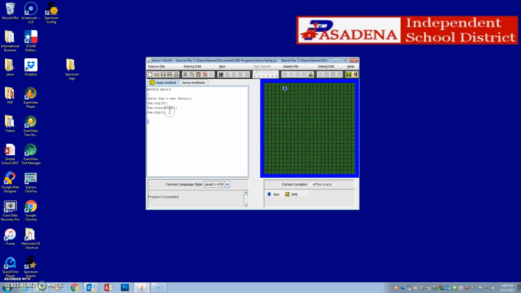Now if we want to see her turn left, we're going to need to rewind the program. So now we're going to come in here and say Sue.turn. Remember that when we put in our hop or a turn, we have to make sure to put in the correct parameter. So if she's turning left, we have to make sure that left is in all caps. And we put in our semicolon, and we run it. So there goes Sue, and then she turned left, and now it's complete.